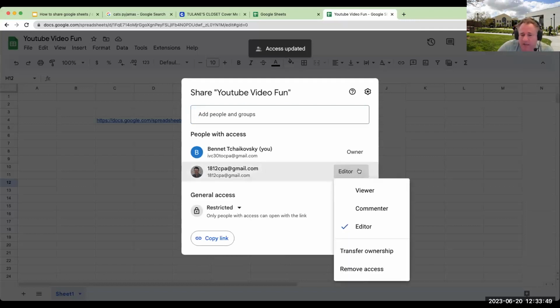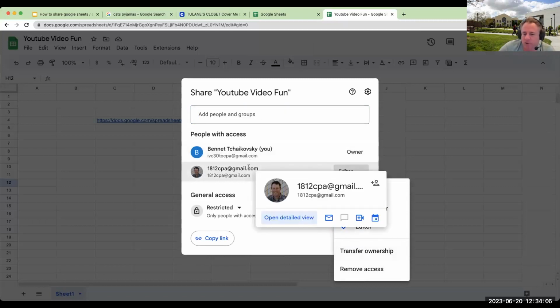Now, note later I can go through and change it. I can also remove their access from the Google Sheet. I can also transfer ownership to them. So they are now the owner of that sheet. Whatever I choose to do, I can go through and do it. So by typing out their individual name, I can then go through and change what their access is.